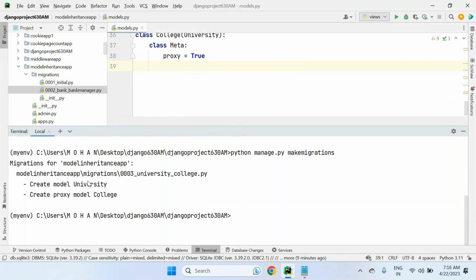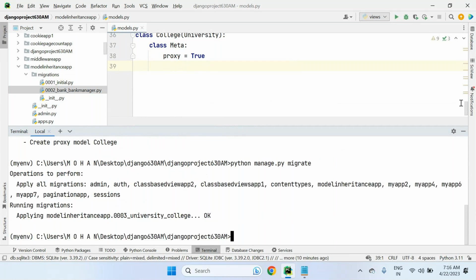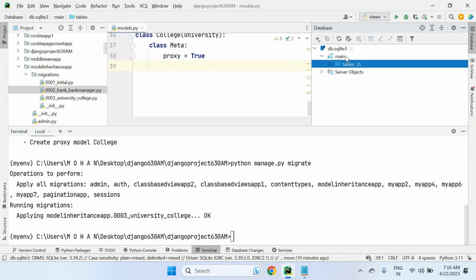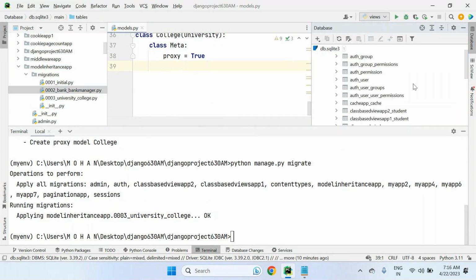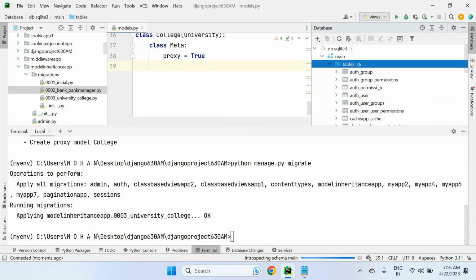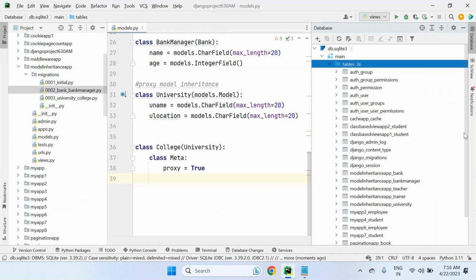Now you can see the university model. Create a proxy model called college. What is the proxy model here? College. Migrate. After migrating, go to the database, and now the tables are there. Refresh. Once we have the tables here, let's open the university table.